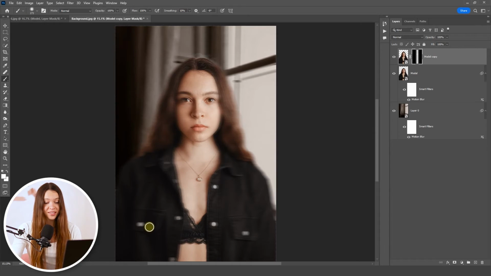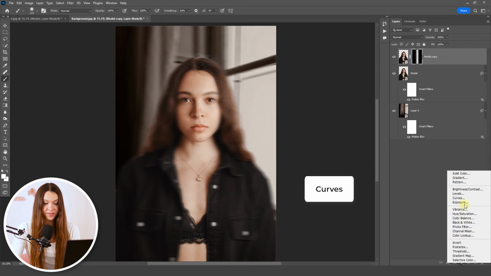And our last touch will be adding color to the photo. For this I will choose a Curves layer. I need to click on this little icon down below and choose Curves.